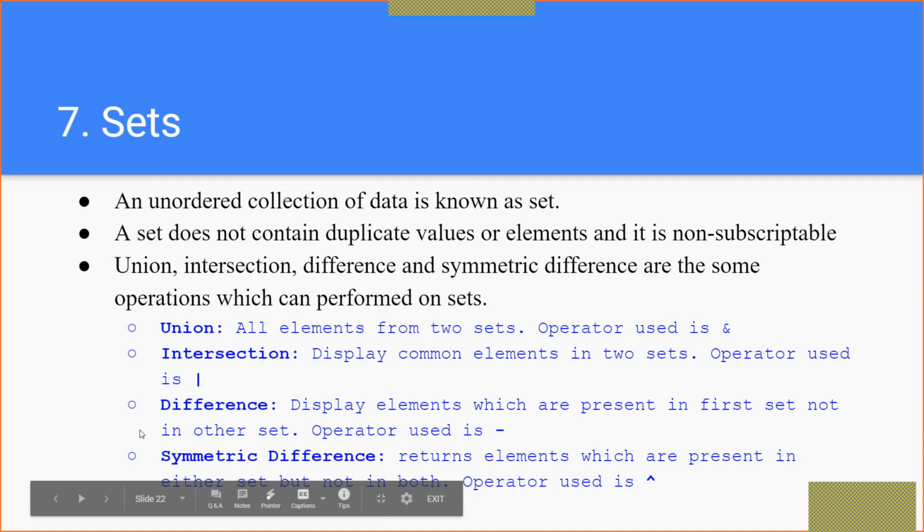And now for symmetric difference, it returns elements which are present in either set but not in both. For this, the operator used is the cap operator, or we can say the power operator. On your keyboard, wherever your numeric 6 is, the key above that has the cap operator. So these are the operators we can use, and these are the operations with respect to these operators. We'll see with the example.